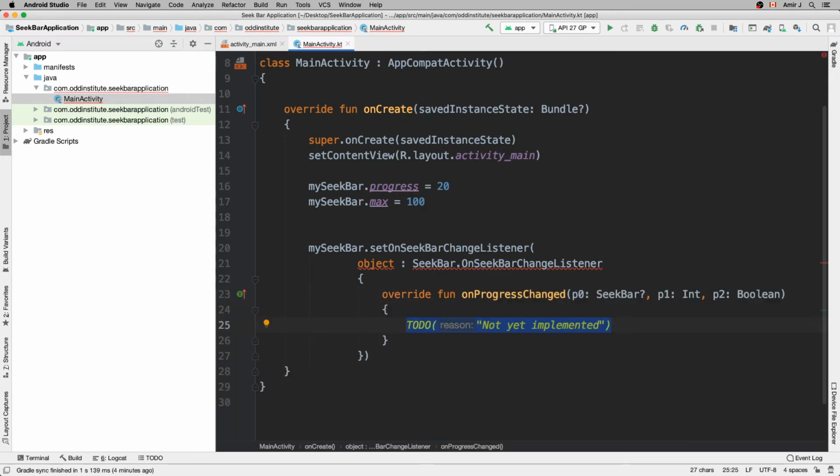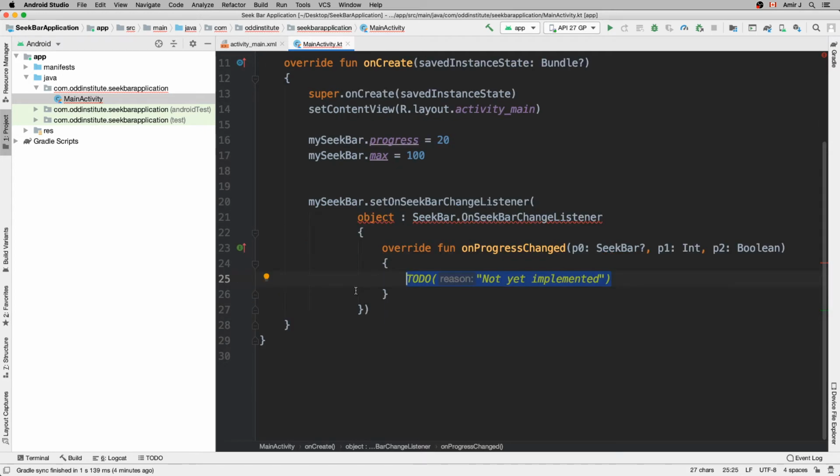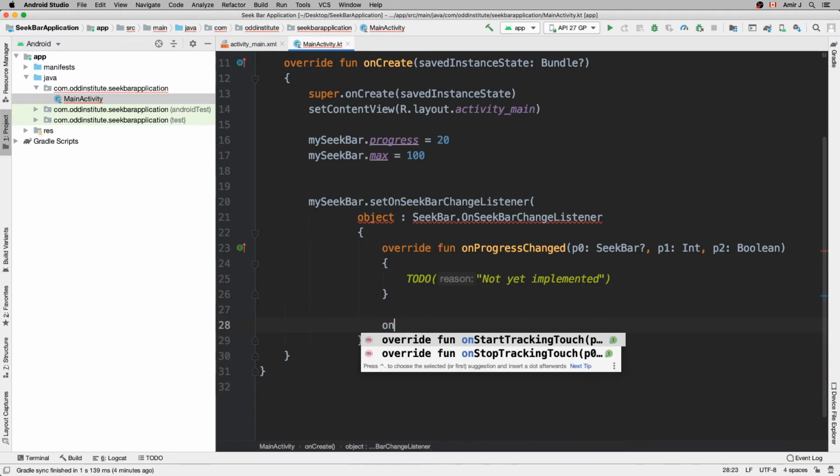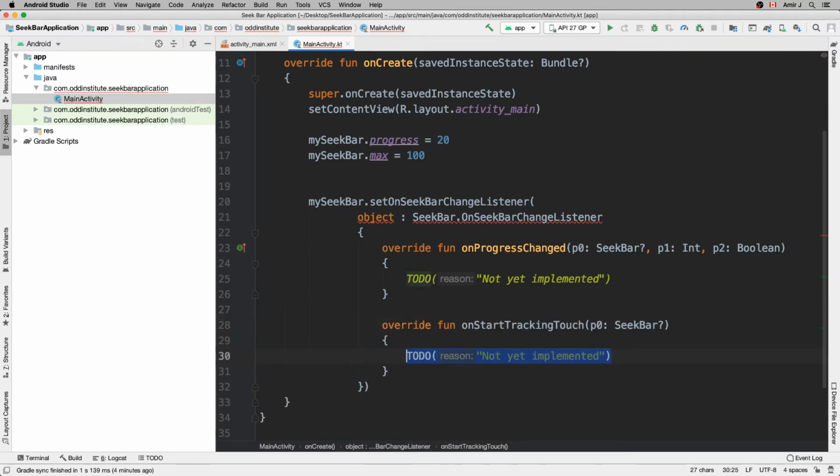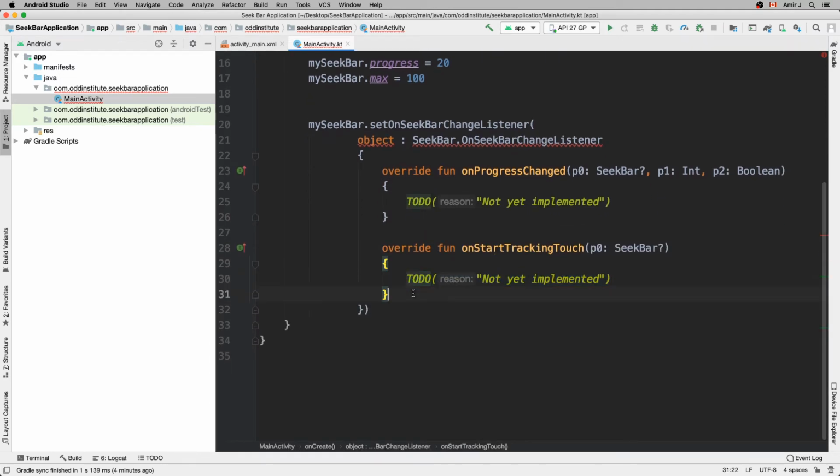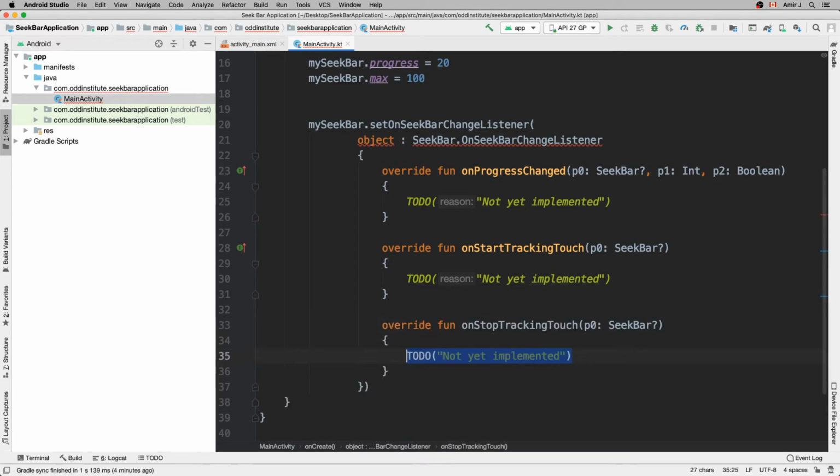So this is one of the functions. This means the one that gets called every time the seek bar actually changes. Then the other one is on start tracking touch. That's the start of the touch. And then on stop tracking touch. So these are the three different functions that we have to include in here.